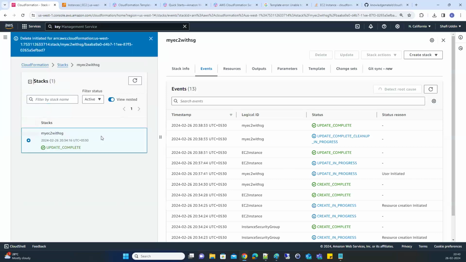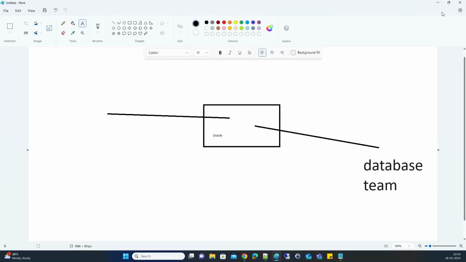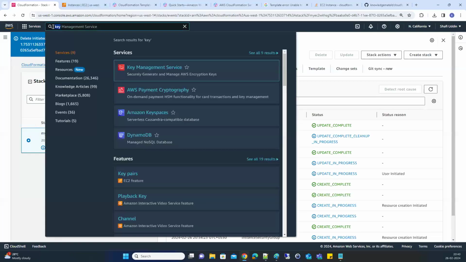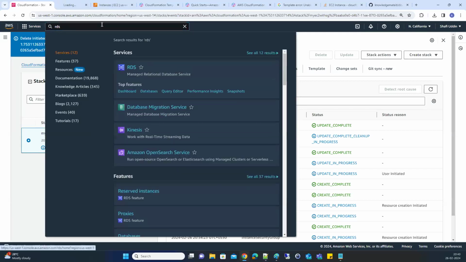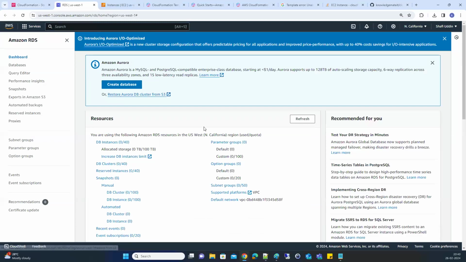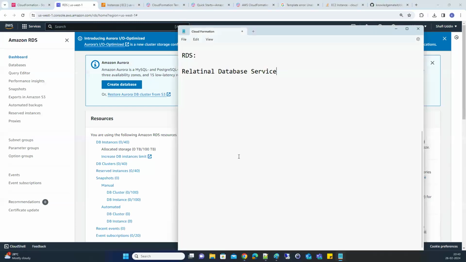So what is this RDS? The Relational Database Service. So you can see the RDS here. It can be managed. You no need to purchase. It's a software as a service. You can call this RDS a software as a service. So you can get your software.